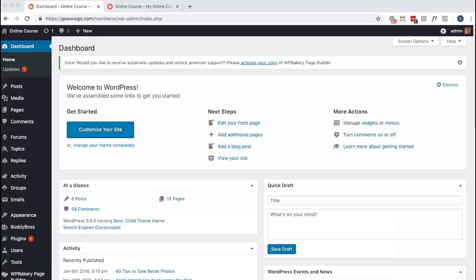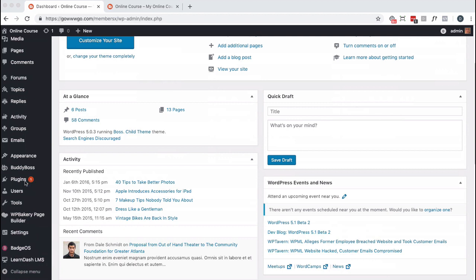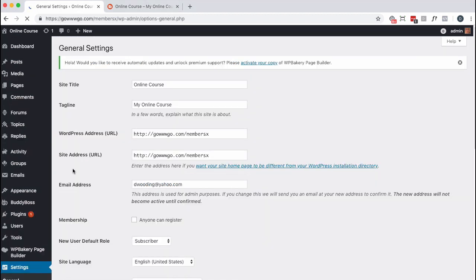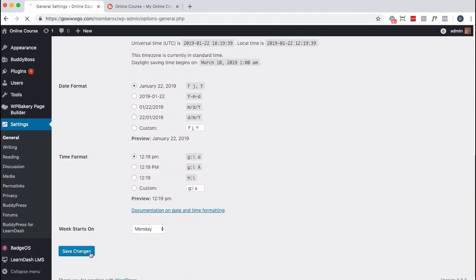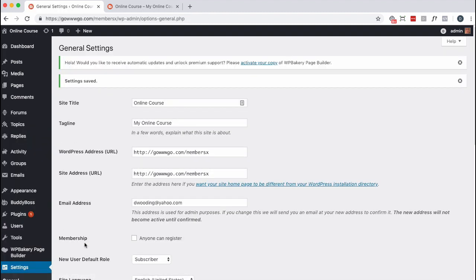From inside your WordPress dashboard, there's one setting I want to absolutely make sure is set prior to doing anything else. We want to go to Settings, and we want to make sure that Membership, Anyone can register, is not ticked. Make sure there is no tick here, and then click on Save Changes. We do not want people to be able to register without going through a shopping cart and paying first.